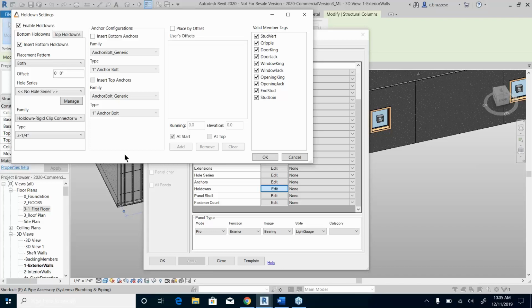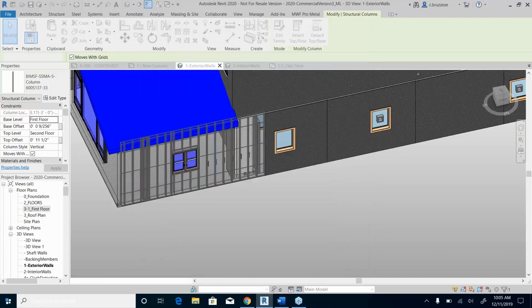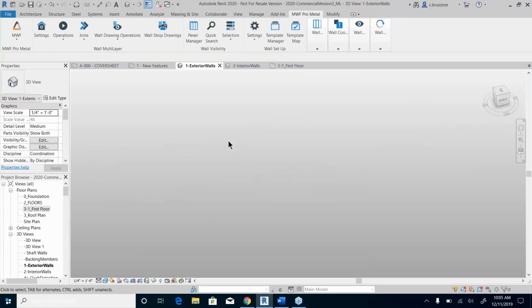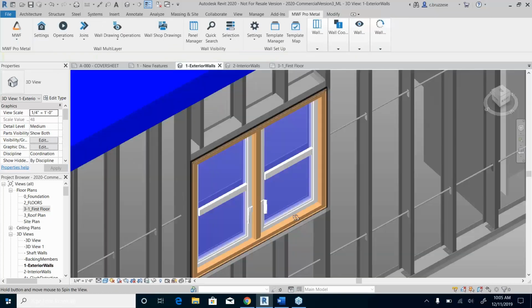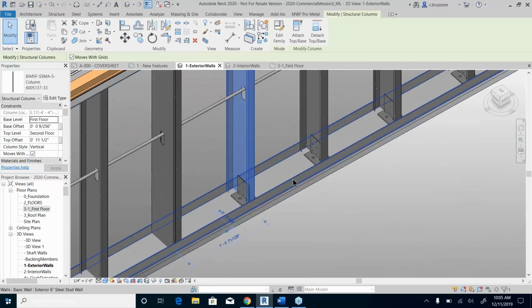For those of you who are a little unfamiliar with this command, you have the option to insert bottom anchors. You can place by offset. For this particular example, I'm going to go ahead and place it on my regular vertical studs. It'll save to your template since it's done through the panel's properties. So once these families are loaded in, you'll be able to save them and it'll auto-generate throughout your entire project.